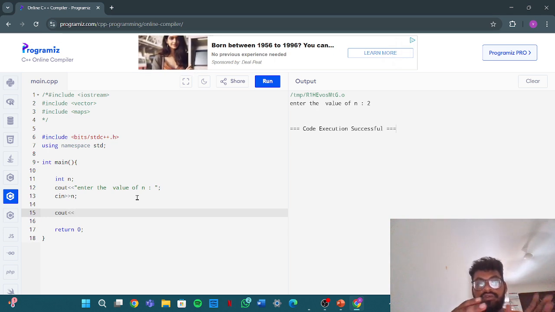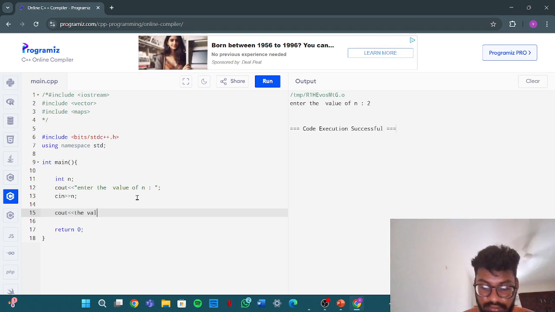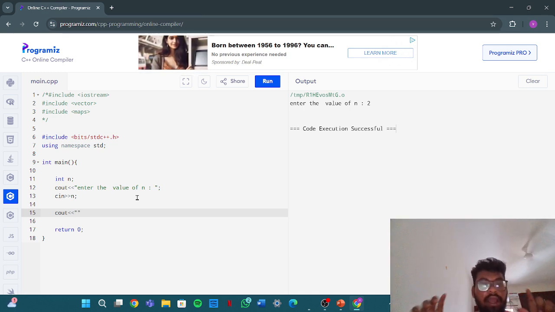So you can even use internal statements, like you can even segregate this. You have to use double quotes if you are printing any string value, otherwise it will give you an error. If you are just referencing the variable names, you don't have to use double quotes.